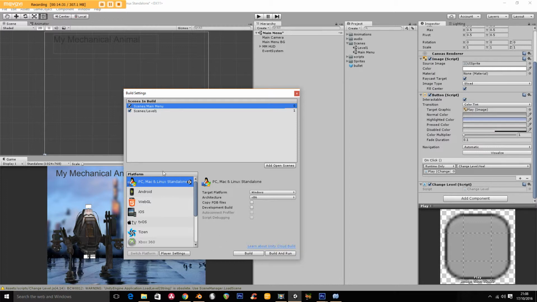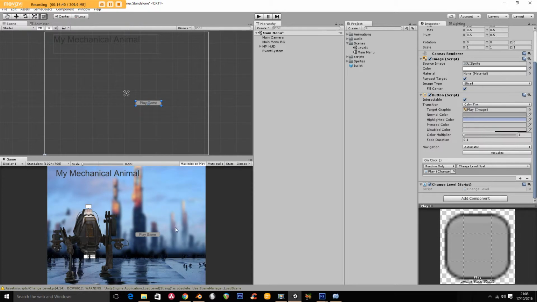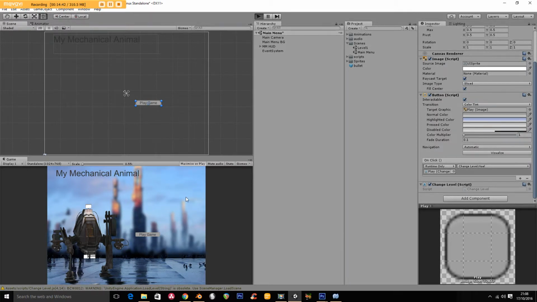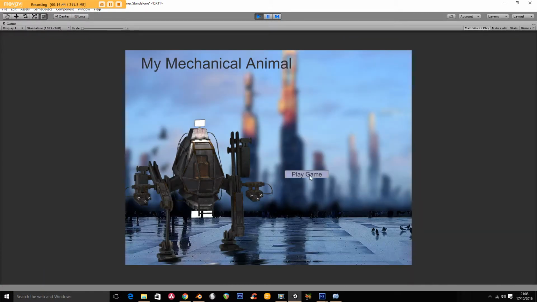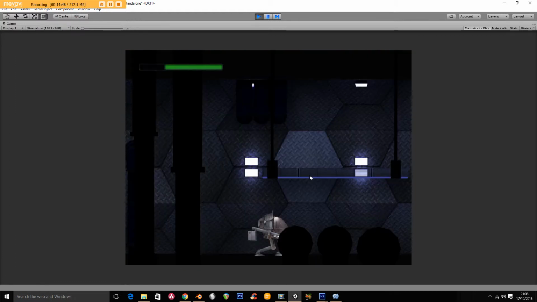So we're not going to build anything here. We just have to add both of these levels to the build settings in order for Unity to recognize that these are scenes that we want to actually switch between. So now when I play the game and I hit play game, I'm playing the game. So that easy.